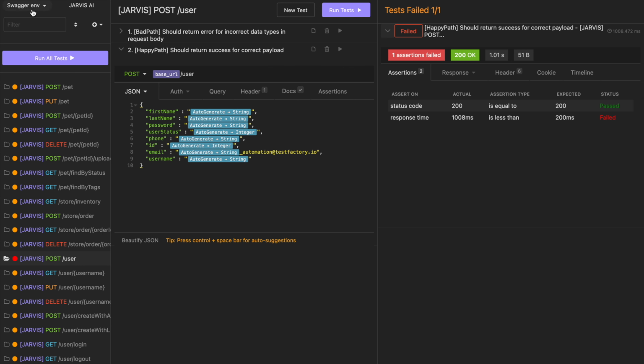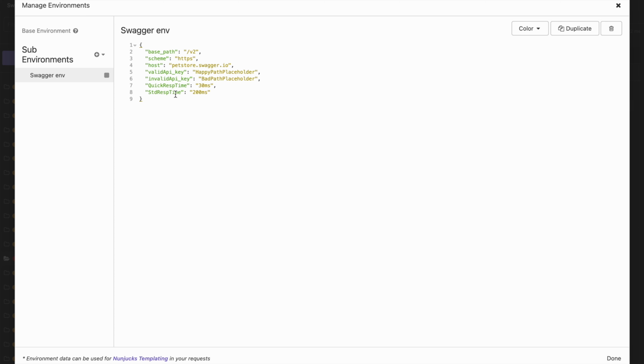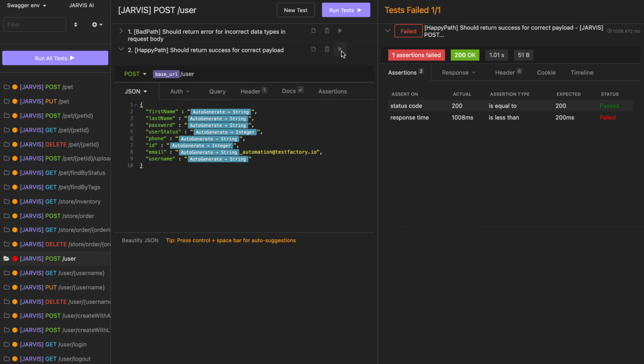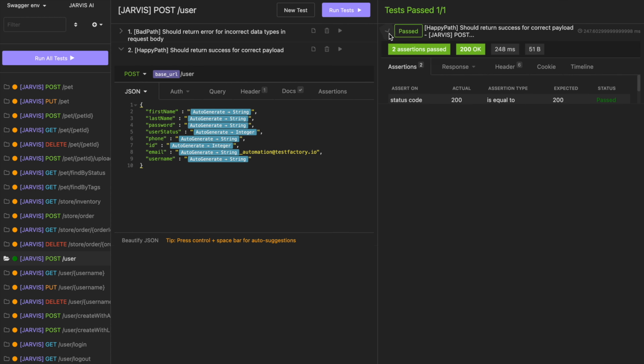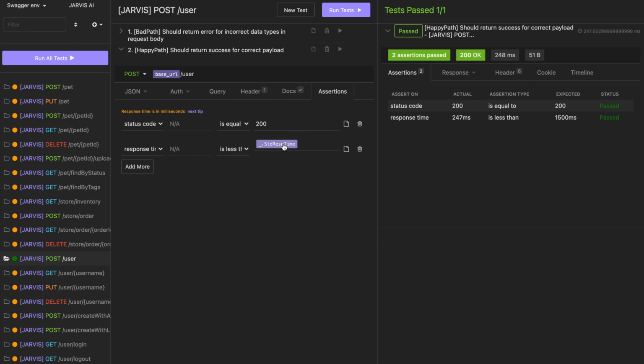You can change that by going into the Swagger environment, clicking on manage environment and updating the standard response time. For example's sake, I'm going to update it to 1.5 seconds. If I click done and just rerun the test, you can see that the test case has passed. Now that value is coming from this standard response time, which is 1500 milliseconds that we have set.